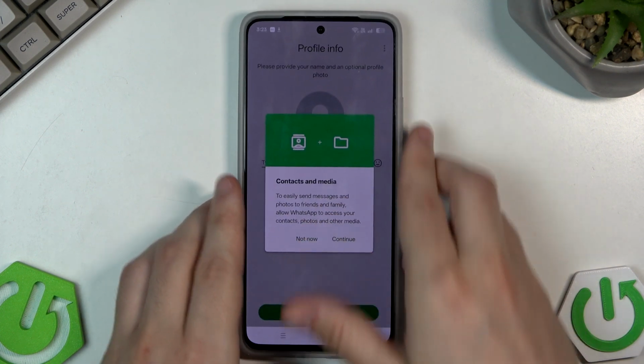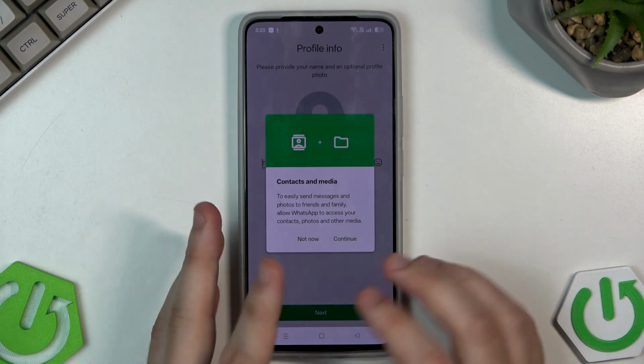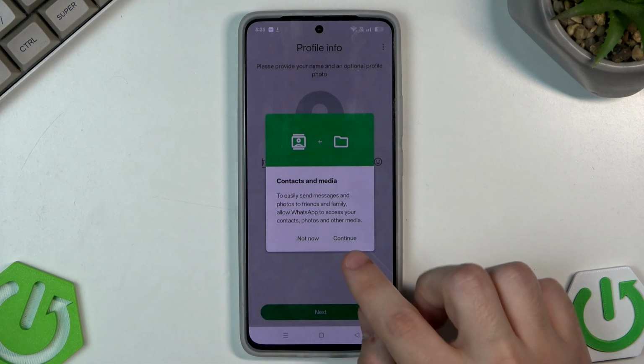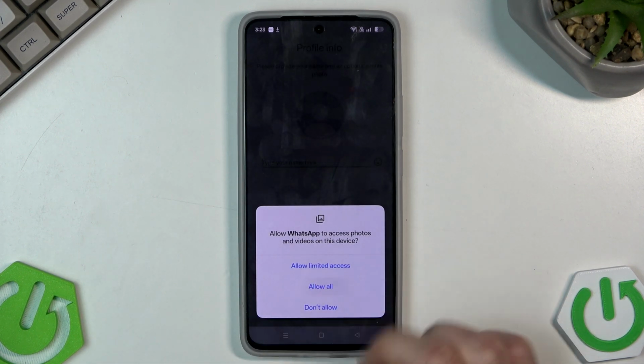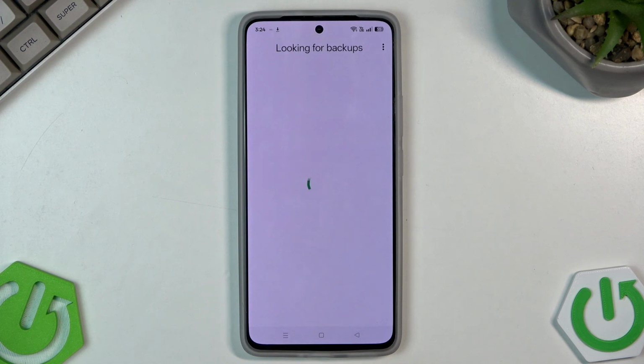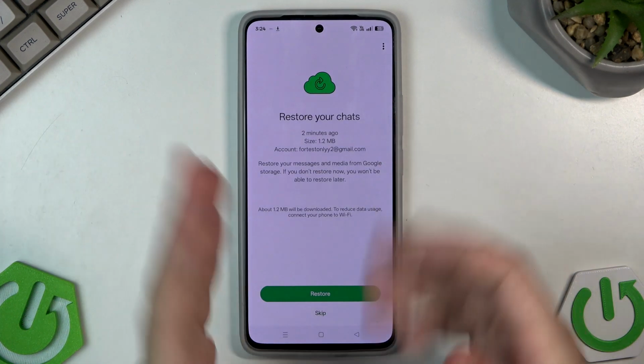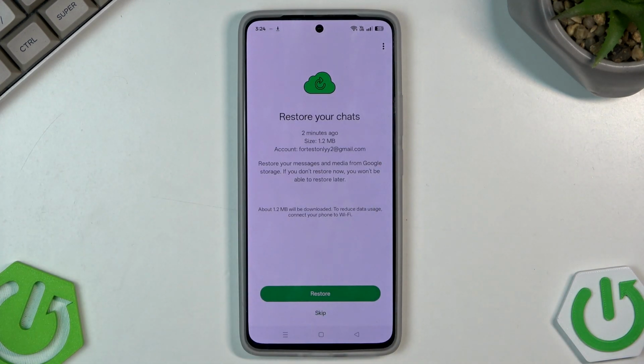Okay, once you have verified, you will have something like this. Okay, now we have contacts and media. Click on continue, click on allow, and allow all or limited access. And now, as you can see, we have this looking for backups. And now we have the option to restore our chats.